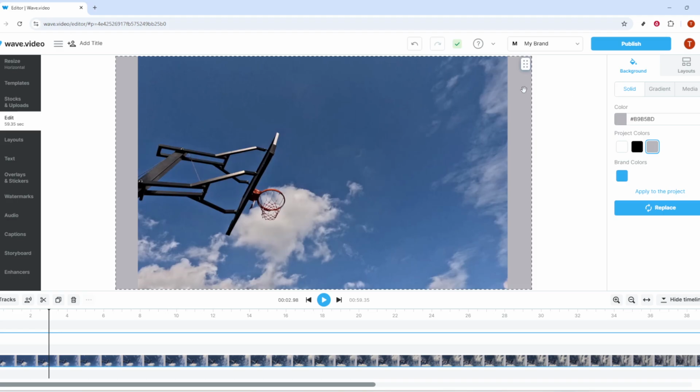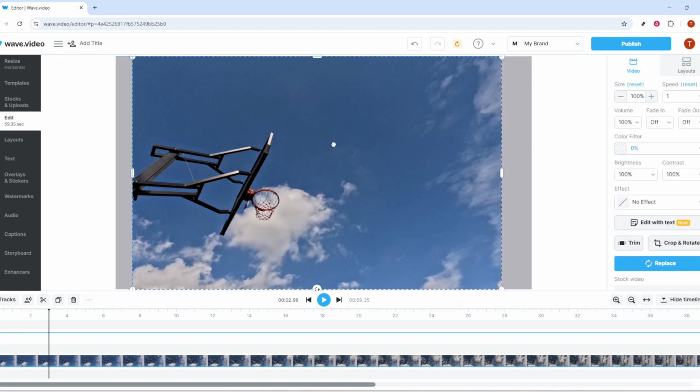Keep an eye on your subject's positioning while you scale. Aim for balanced headroom and keep any important text within the safe area so it doesn't feel cramped. Use alignment guides if they're available to snap the video perfectly to the center, and double-check the edges to ensure nothing is accidentally cut off.